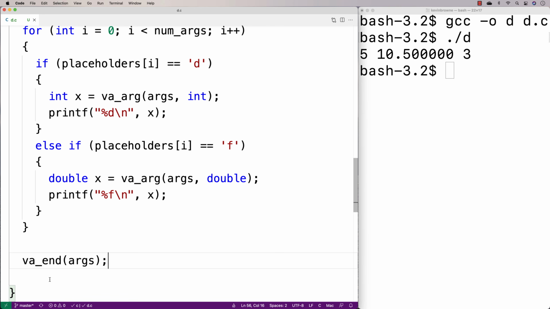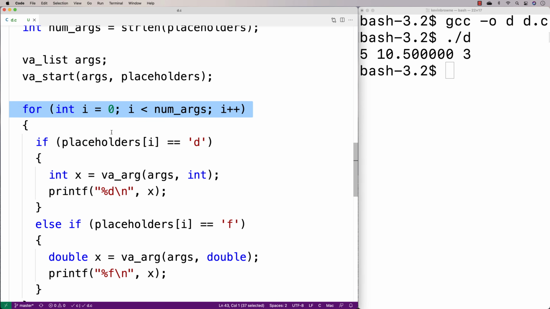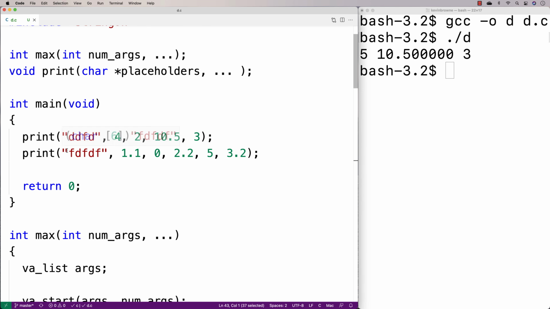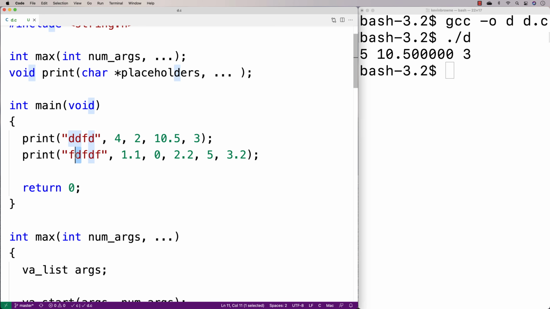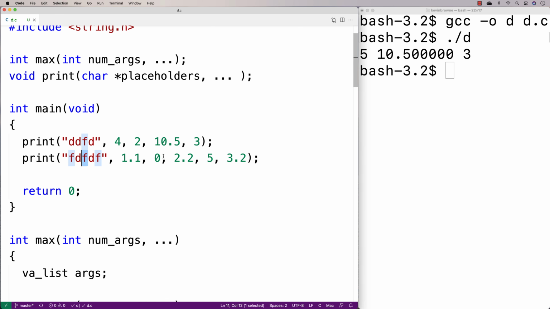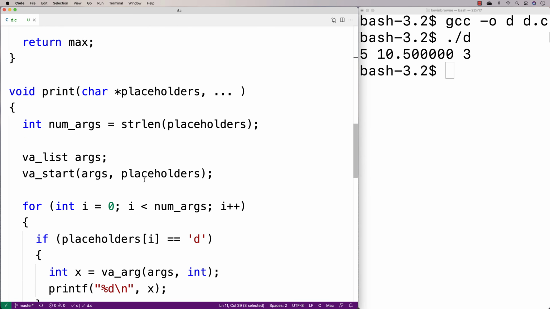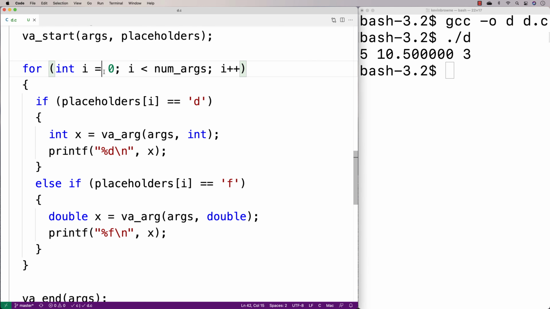And so what's going on now is that I have this loop that's going to go from 0 up until the length of this placeholder string, looking at each character one at a time. And based on this sequence of characters, in the same way printf works, it's going to say, well, if it's an F, I expect the floating point value next. If it's a D, expect an int value next. We pull them out one at a time from 0 up until num_args based on that. And we then pull out either an int or a double based on the character we're encountering. And all we're doing is just printing out the value.